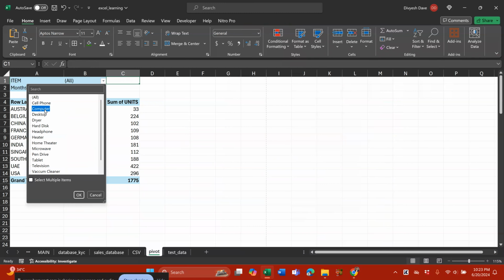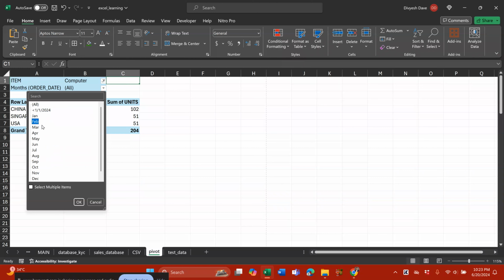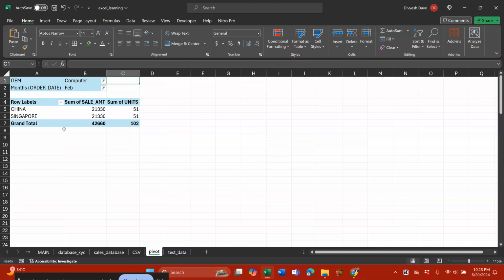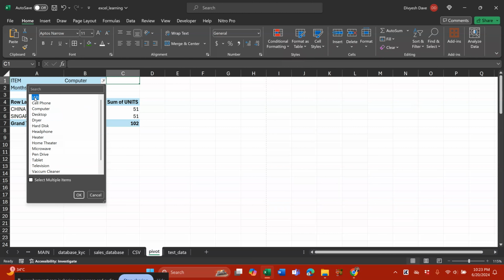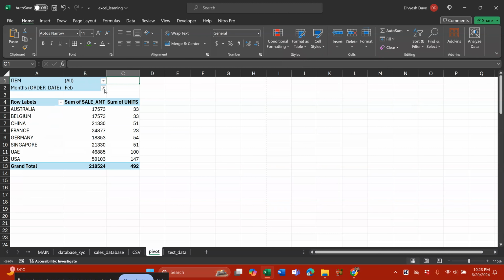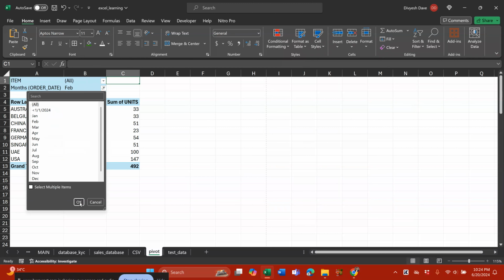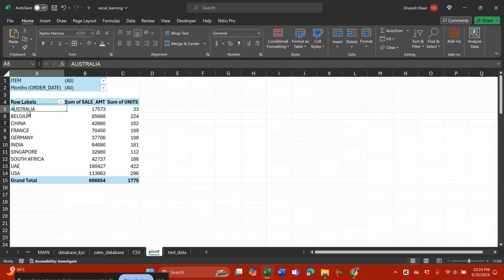Let's say for example I want to check computer only, and then February only. So there are only two things that we have sold, in China and Singapore. But right now, let's keep it simple. We want to analyze the data country wise. Okay.